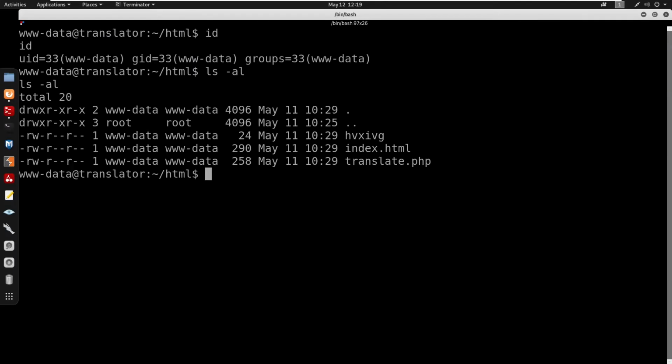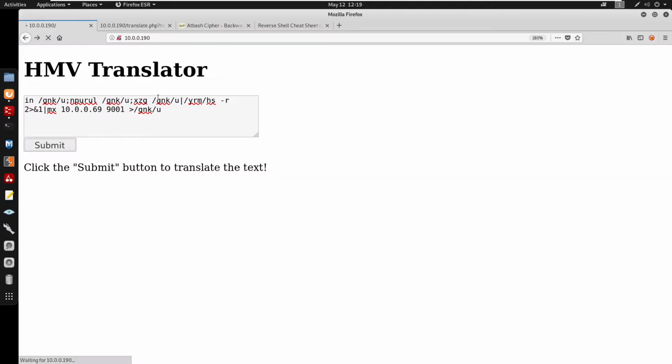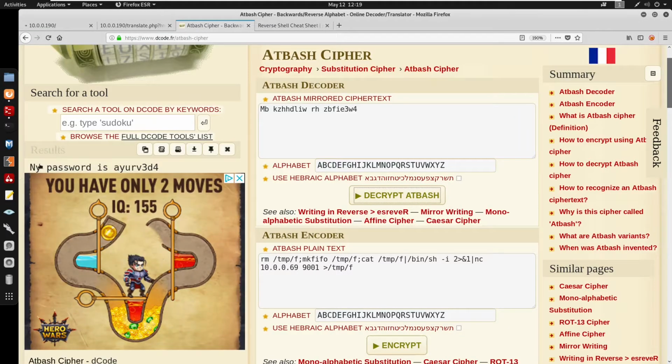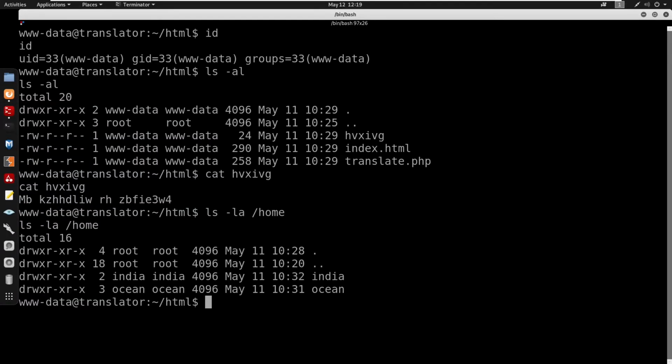So I'm going to start by doing ls -la. Here we do have a file. So I'm just going to cat this out. It just seems like this is the same type of encoding. So I'm just going to copy this, put this into the cipher, and decrypt with Atbash. We do have a password as this. So I'm going to copy this. I'm just going to run ls /home. We do have a user, India.